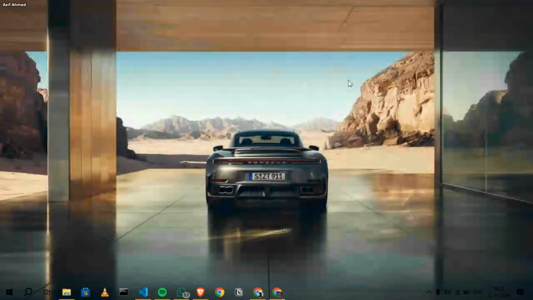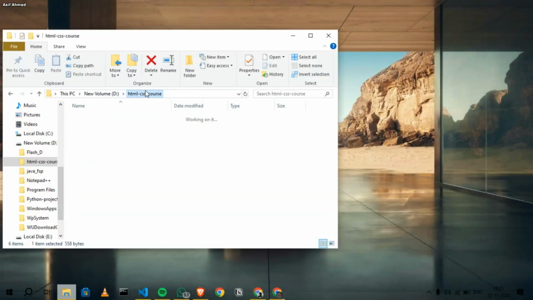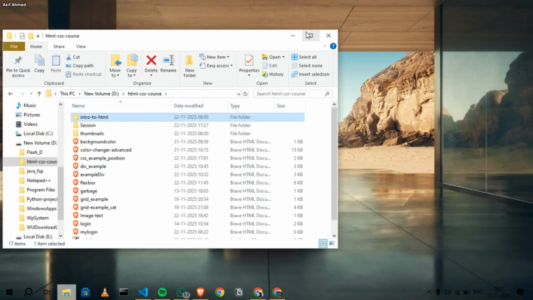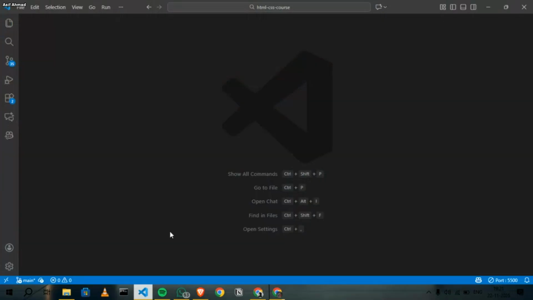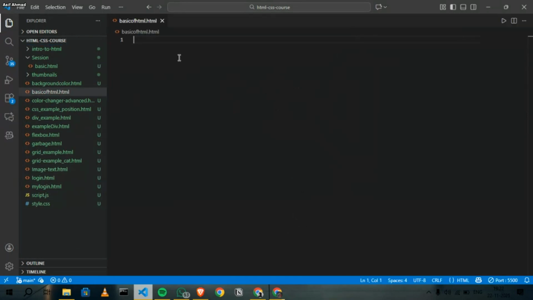Before getting into it, you guys can make a folder if you like, HTML CSS course or whatever. And I'm gonna open up my VS Code. I have that folder already open with me, and I'm gonna create a new file. Basics of HTML.html. We end our file name with .html because it is for our browser to understand that it is an HTML file. Okay.